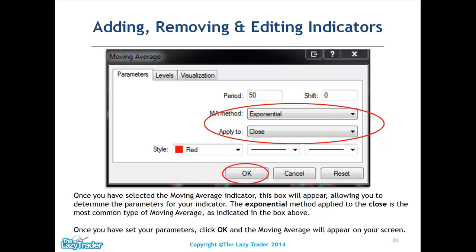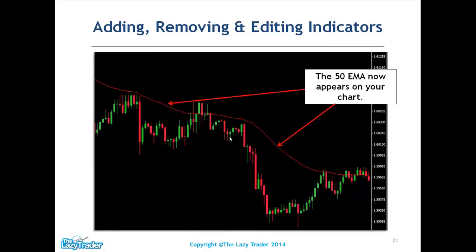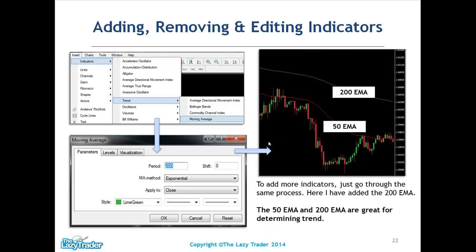The Lazy Trader. So, and again, you're going to be able to do whatever you want, but for the moment that's what it's going to be. And you can see once we've done that, the red indicator, which is a moving average, has been applied to our screen. So the 50 EMA exponential moving average now appears on your chart. It was a very simple process.